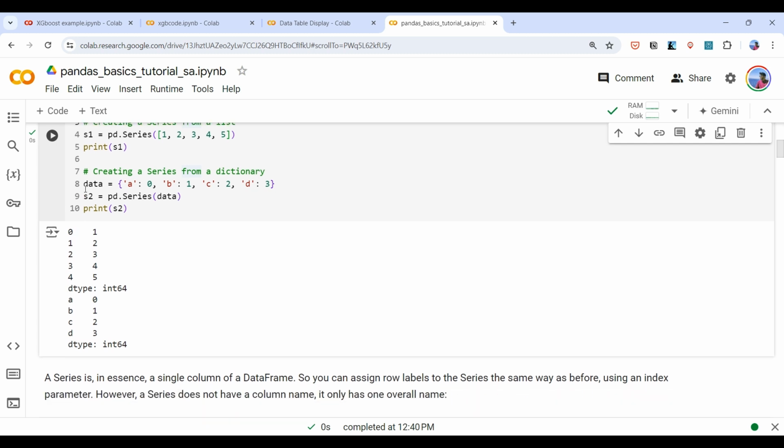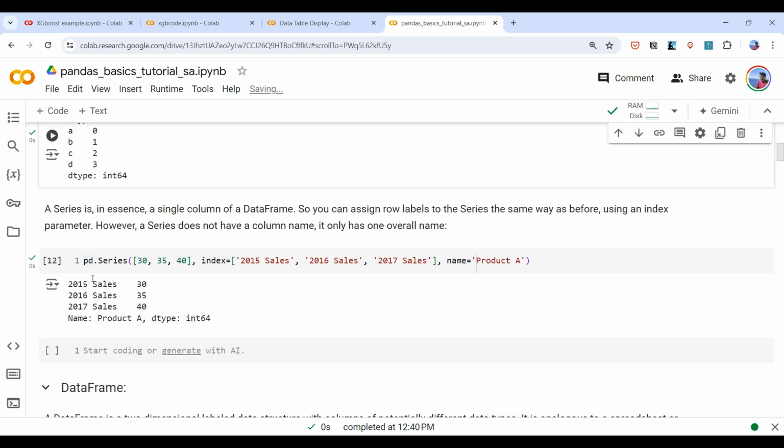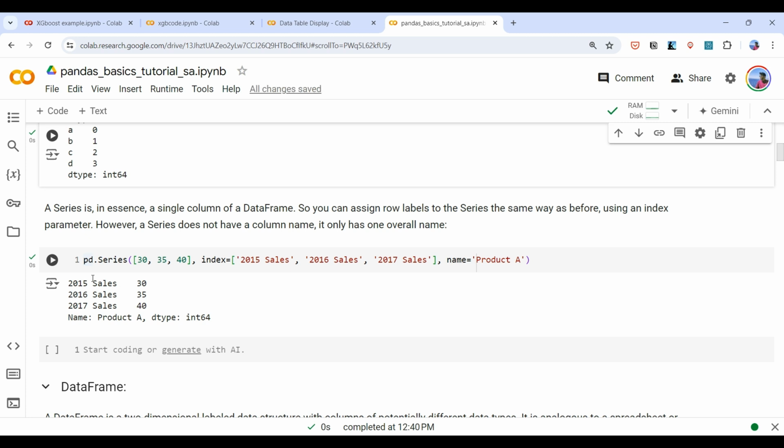You can pass a dictionary also to create the series. Let's say we have a dictionary called data with these key and value pairs, and if you pass this dictionary to the pd.Series function, it will create a series where keys are taken as the index and values are taken as the column values. So in essence, a single column of a data frame is known as a series.